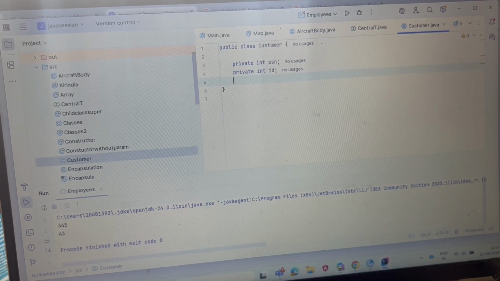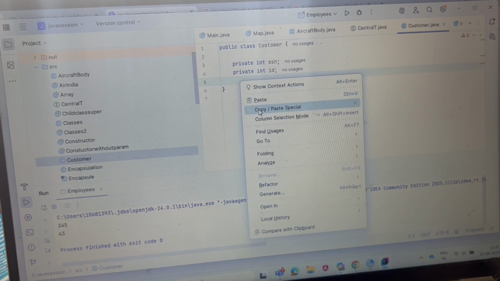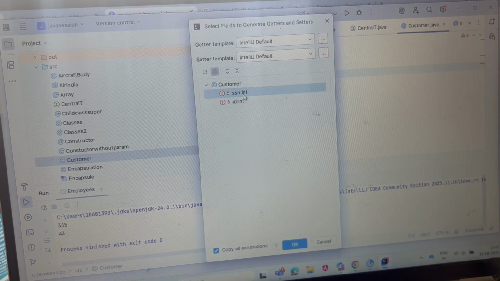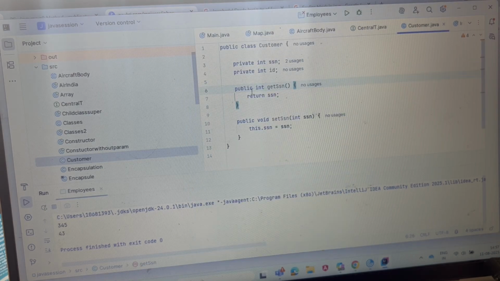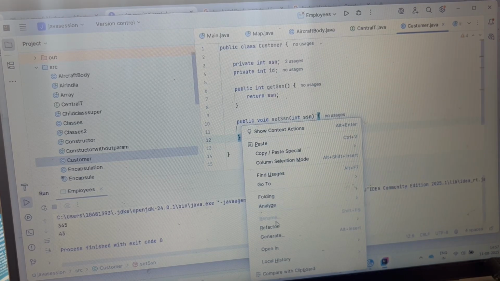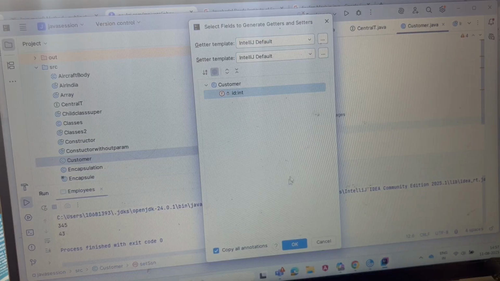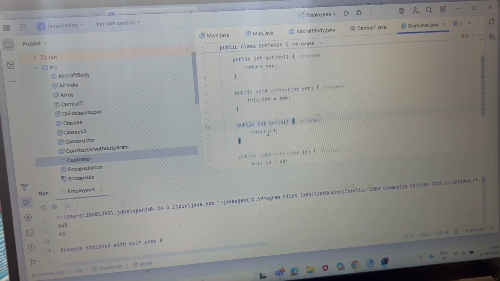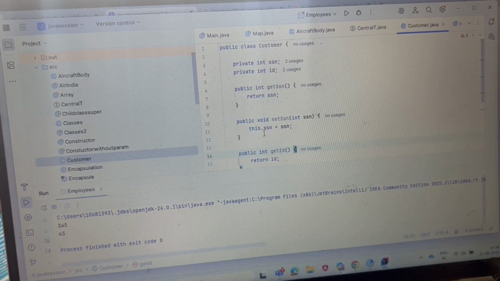So how will we define these getter and setter methods? Let me show you. I right-click, then choose getter and setter methods for this variable. For the first variable, it is getSSN and setSSN. Again, for the other variable, let me create another getter and setter method, that is for ID. So these get and set methods are now defined here.